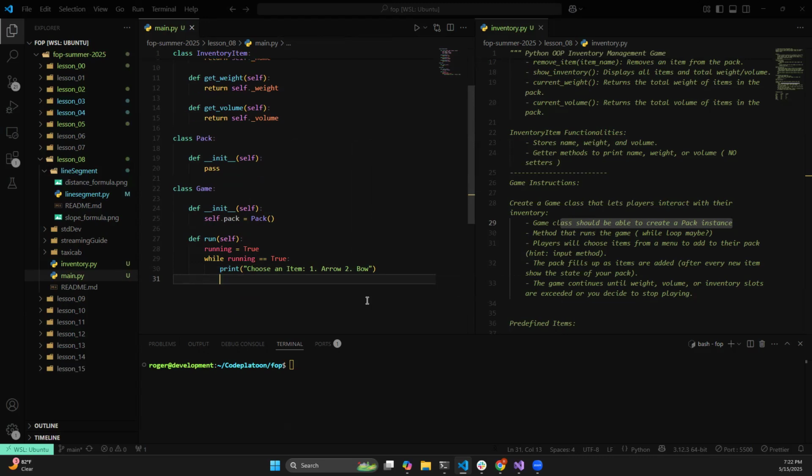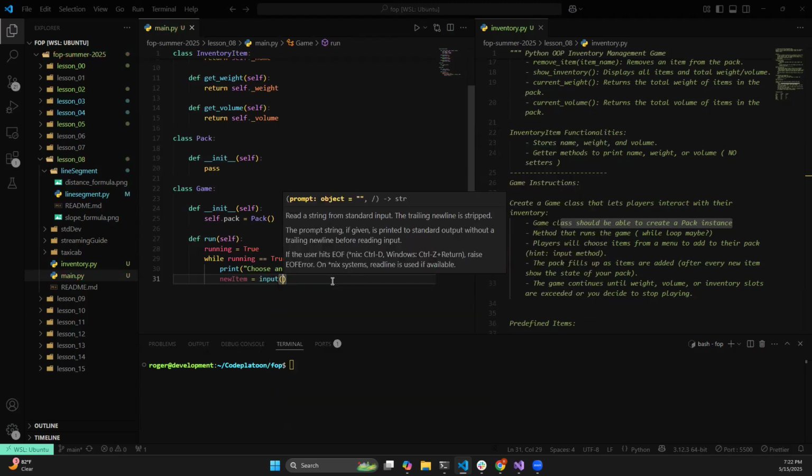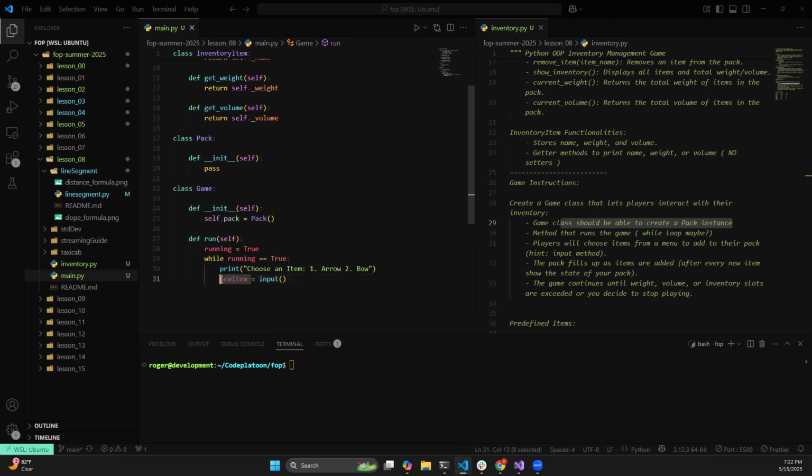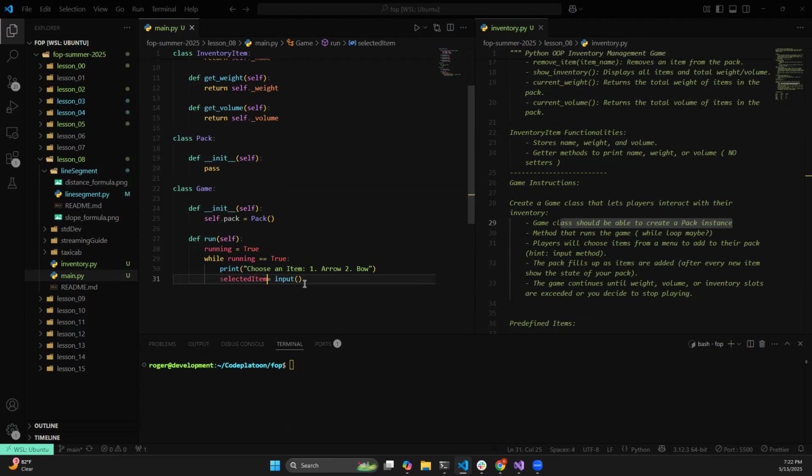And then I can say something like new item is equal to, and I'm going to take input here. Or let's not call it new item. I'm going to say selected item, or selected menu item, right? Because this isn't going to be an item. I'm just letting the user choose something, right? I want to prompt the user for some input.